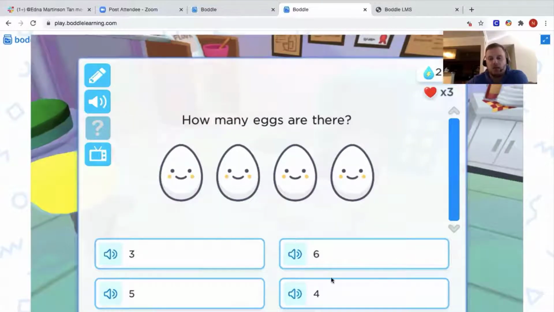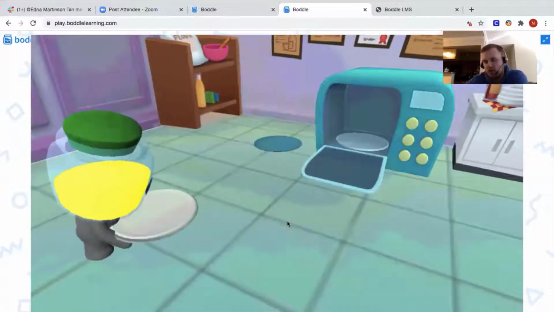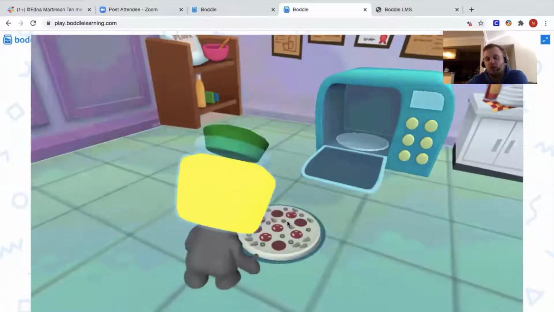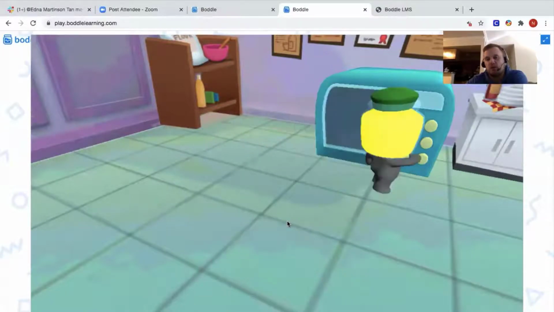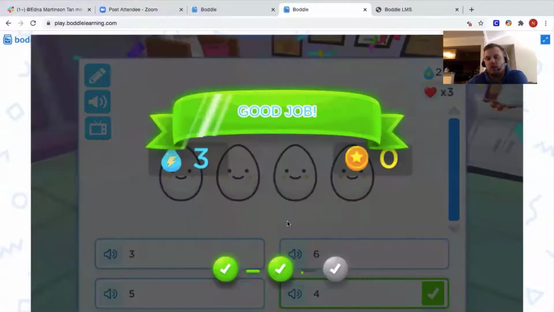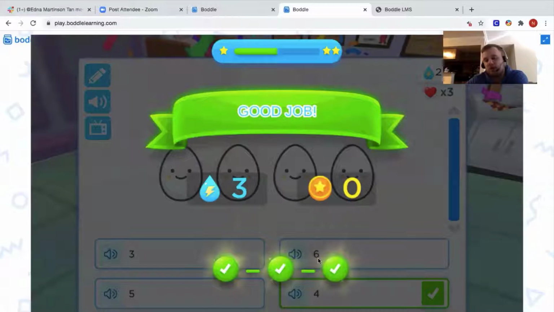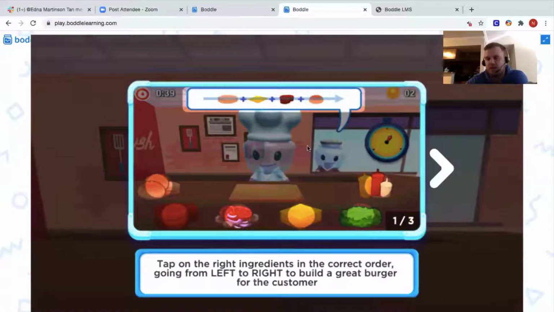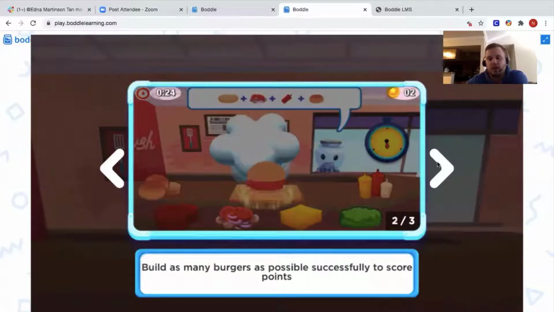How many eggs? These are kindergarten level questions. I think I said that. And then we see if we got our third question right. And we did. And so what it's going to do now is, because we got 3 correct, it's going to let us play our bonus game. The kids love the bonus games. I'm sure Shawn would agree with that. That's something they get super excited about.